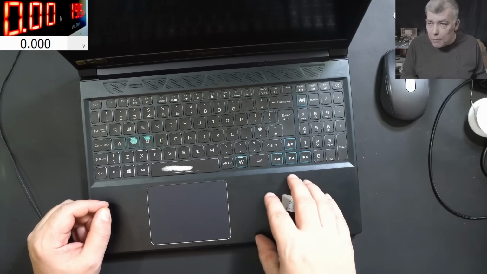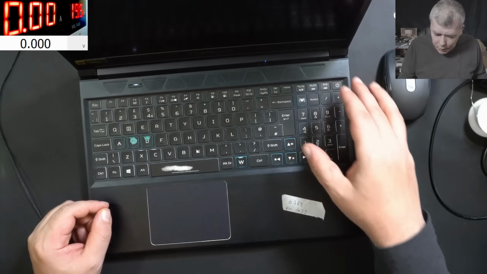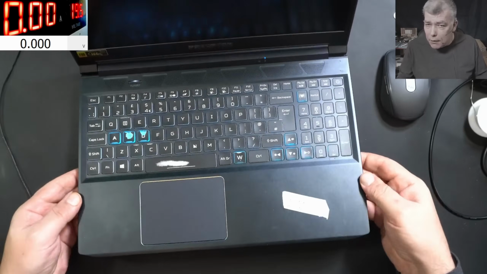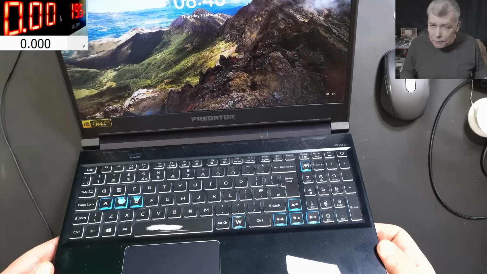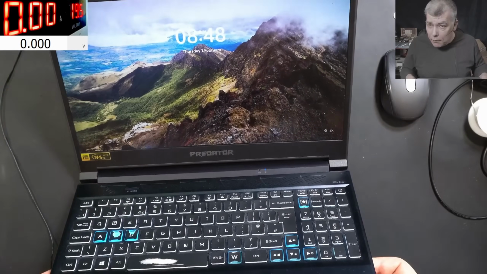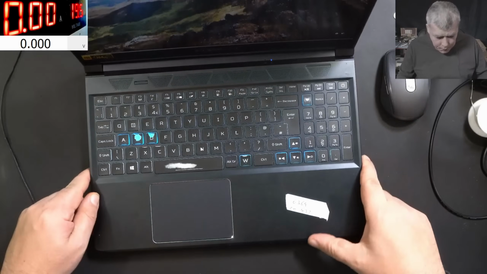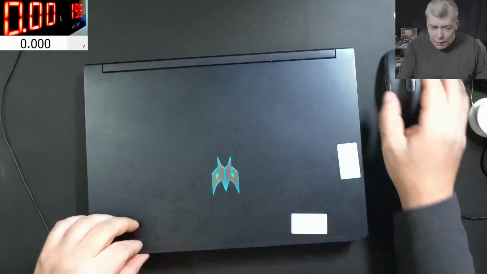So this laptop is coming from a computer shop. It's working beautifully. Check here, this is an Acer Predator. It's working fine, but what's the problem? Let's check the customer email.